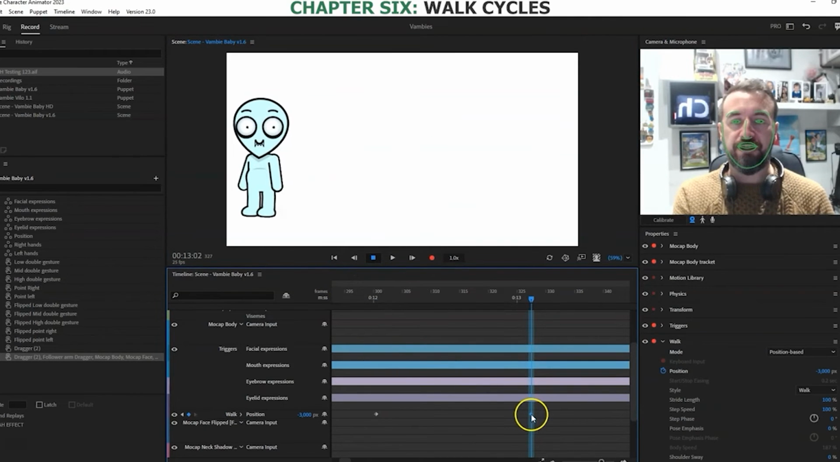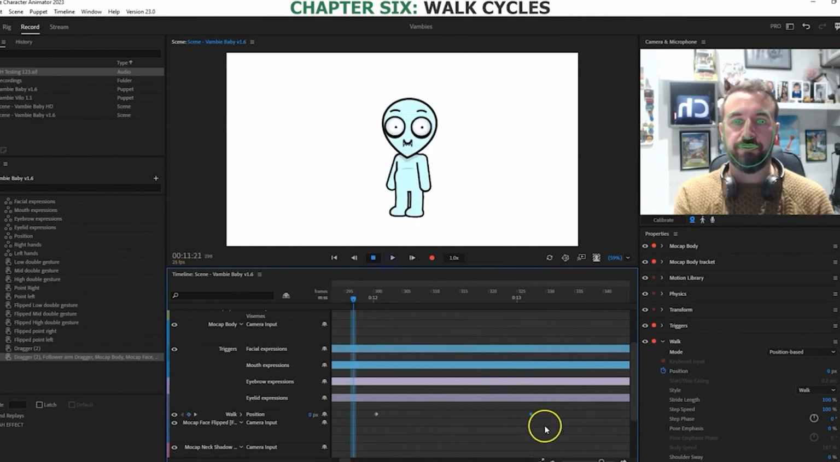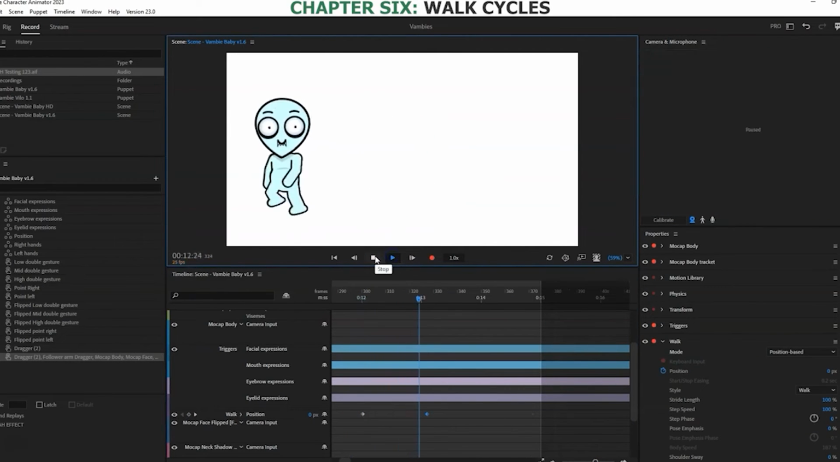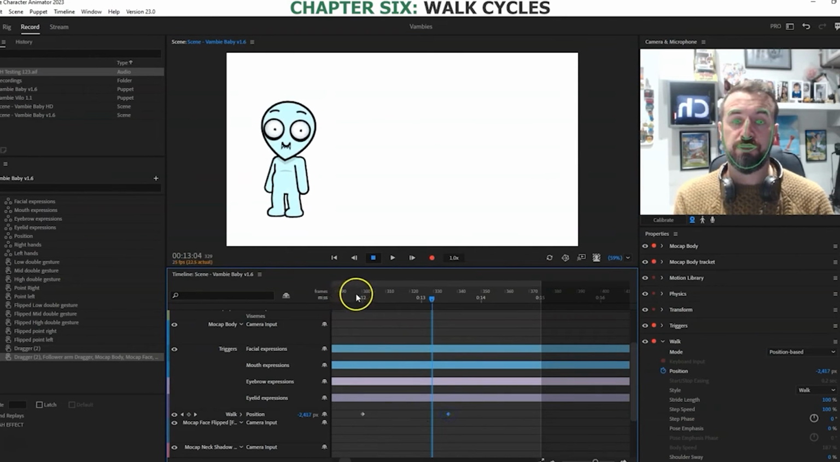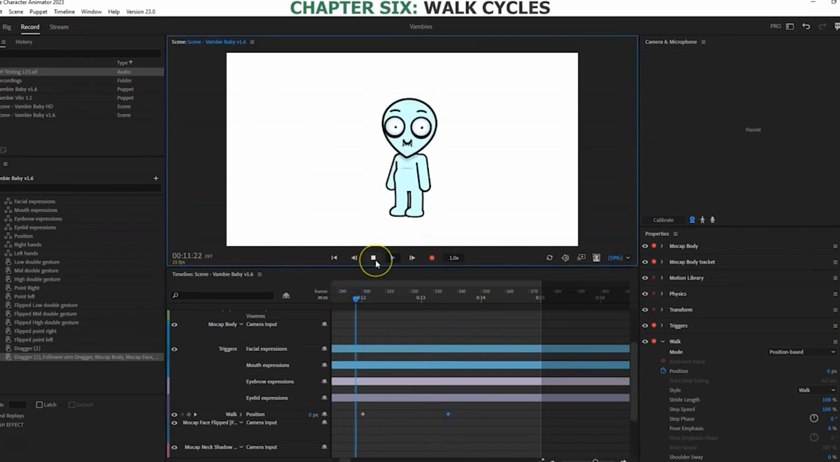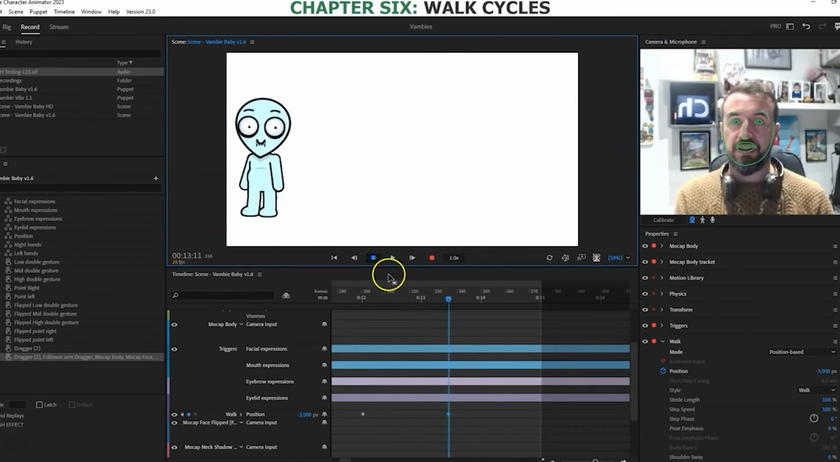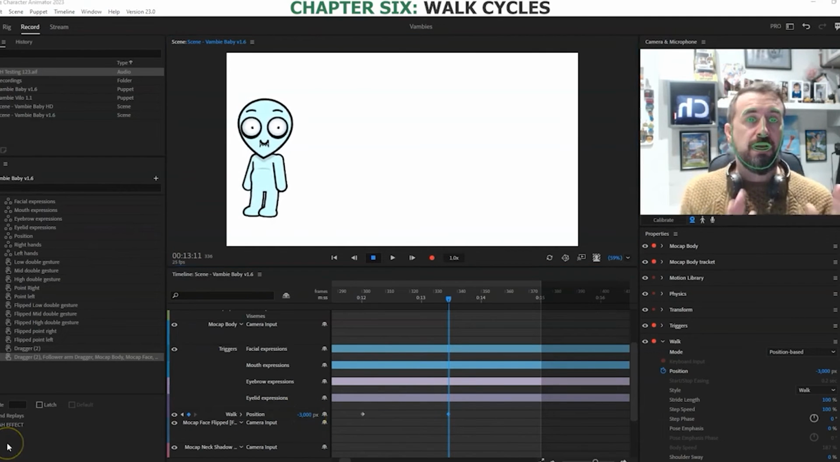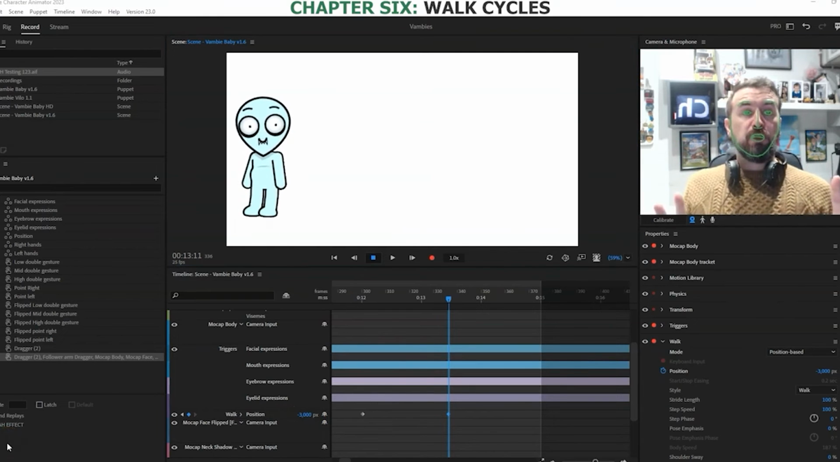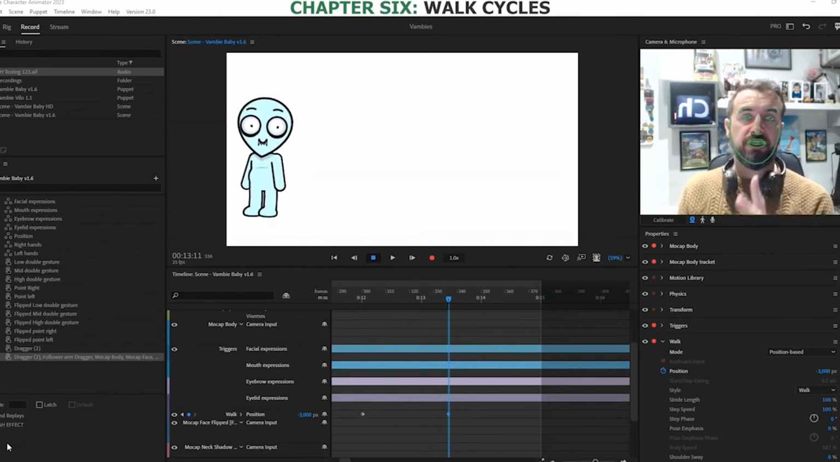So I've grabbed that keyframe and I've moved it along. Zoom out a little bit. Now you might think that's okay, or still too fast. And that is it. That's all you need to do for your keyframe in your walk position. So I think that gives you the broad idea of how to use walk behavior in Adobe Character Animator.